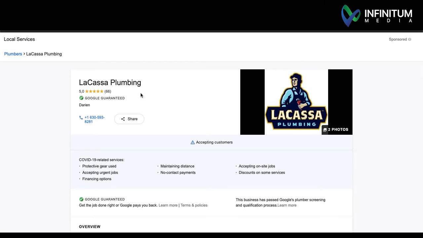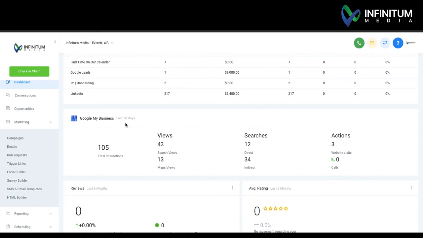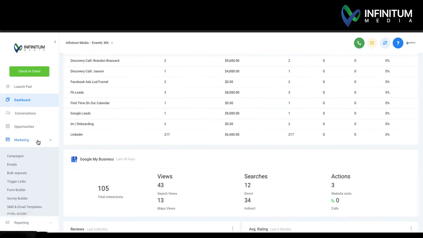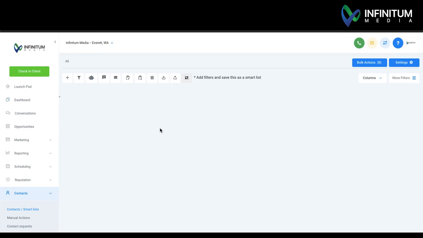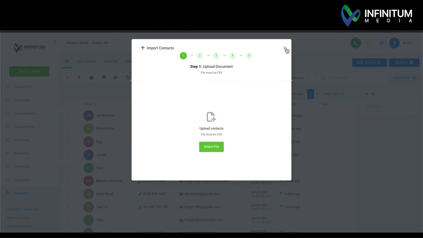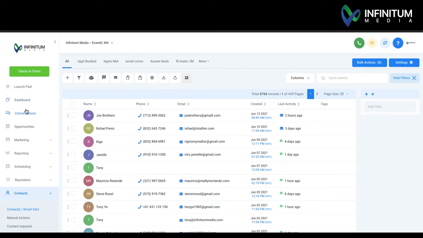And for you to get more traffic on Google for absolutely free, the most important thing is getting more reviews. So what you can do is just connect your Google My Business. You can import all of your contacts. Let me actually show you how you can do that. You can import all your old contacts here. So you just click import contacts and you drop a file here, Excel sheet. All of your contacts will be imported.